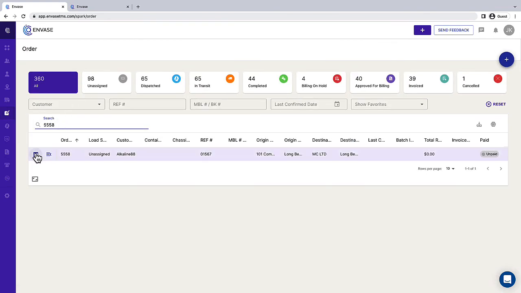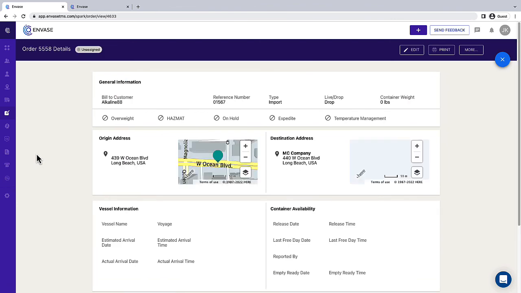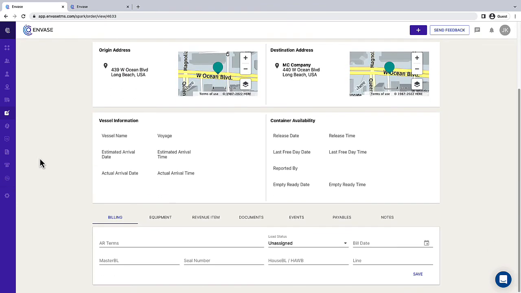To summarize, when creating orders, you're creating one order per container, and you have the ability to add and edit the details of the order at the bottom of the order screen. For more information, check out our other training videos or visit our website.